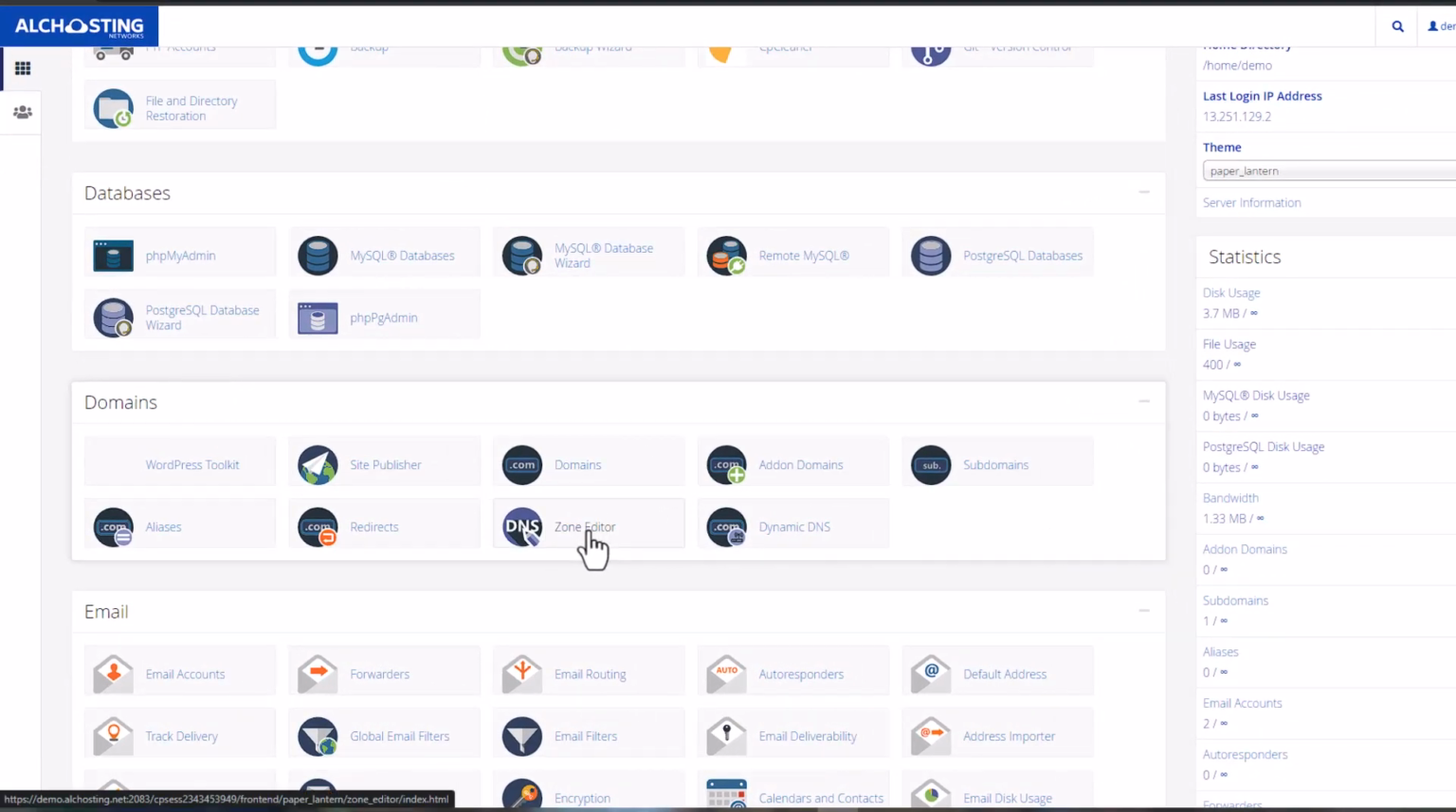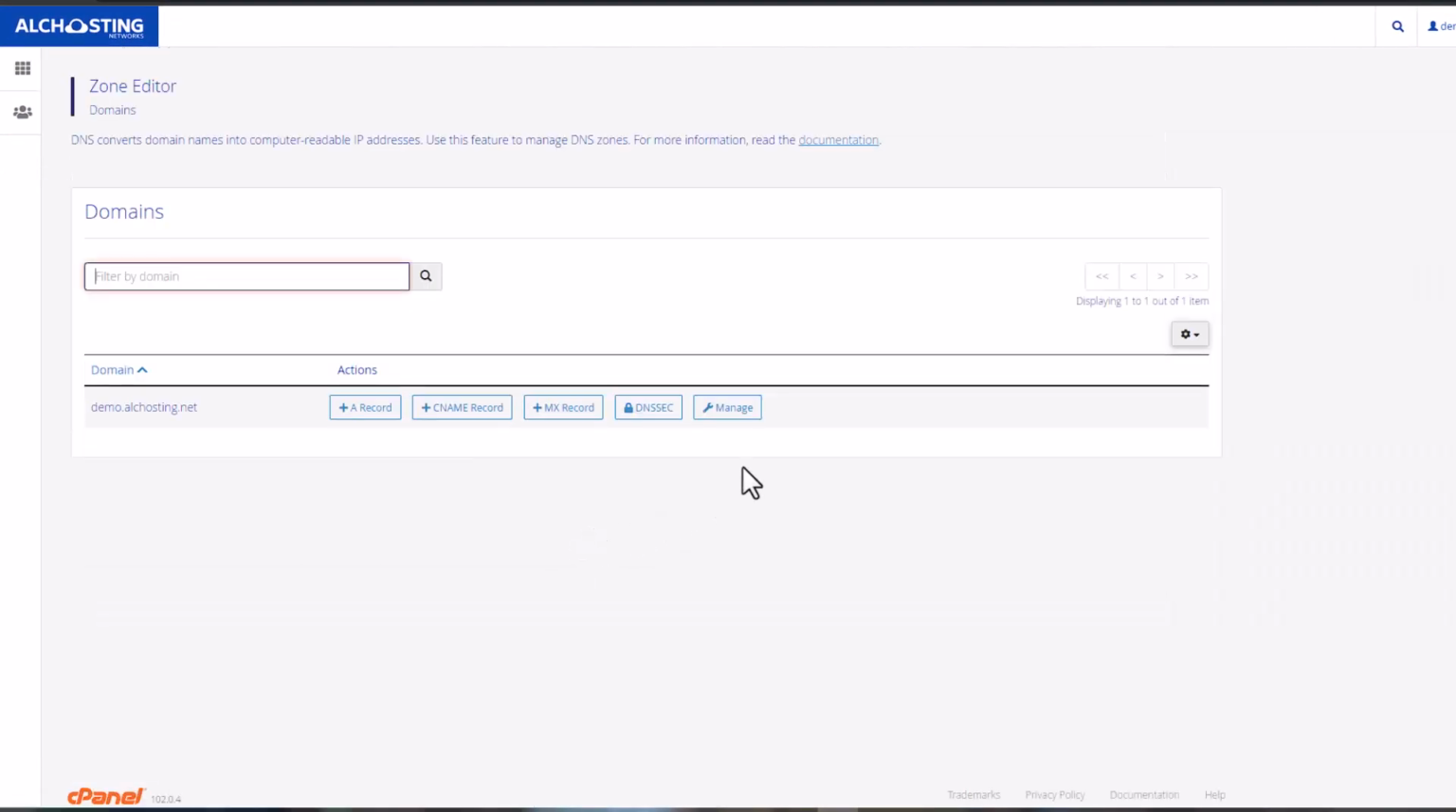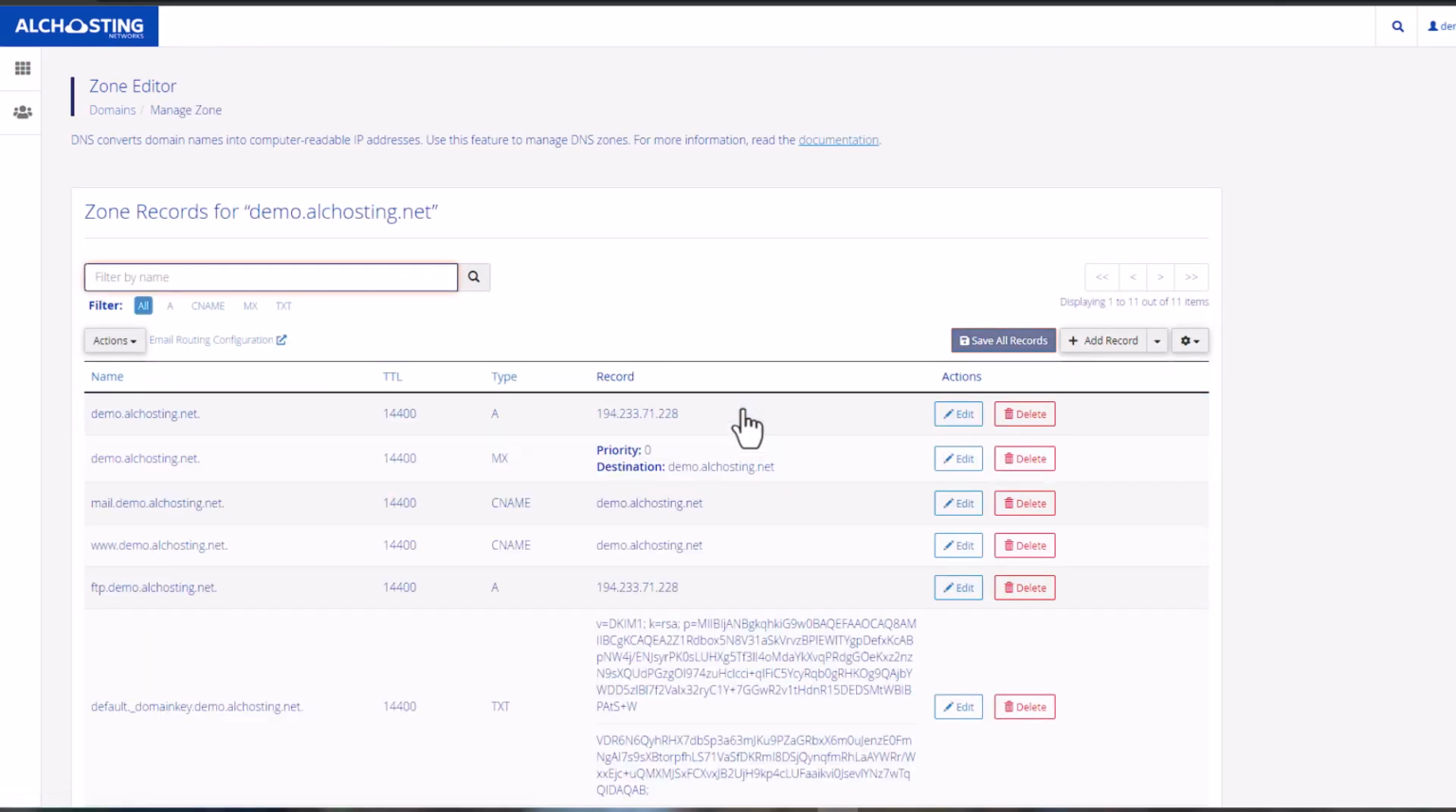Zone Editor button. On the following page, click Manage next to the domain name you want to create the record for. To create a DNS record, click the +Add Record button in the Zone Records section for your domain.